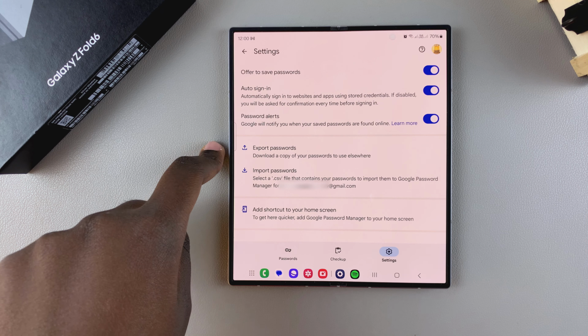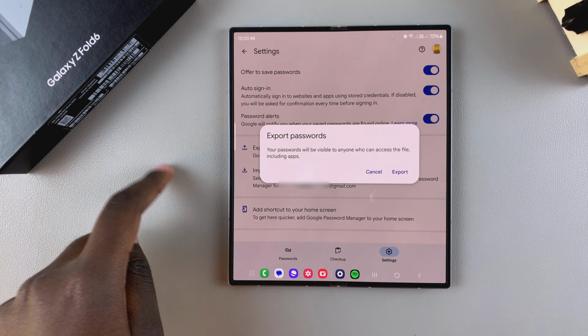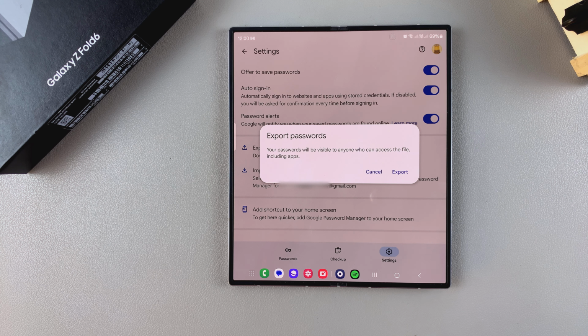So if you want to export passwords, just tap on it like that and then start the method for exporting. You'll be given instructions on how you can do so. And this also includes selecting the location where you want your password to go to and all sorts of things.